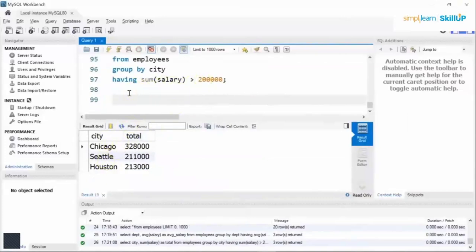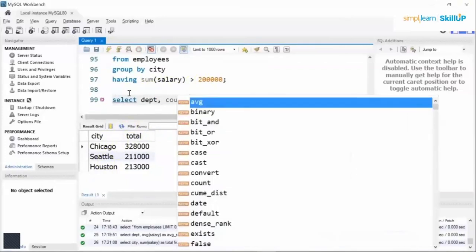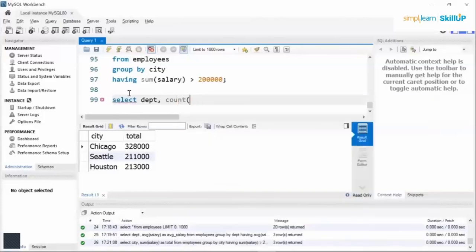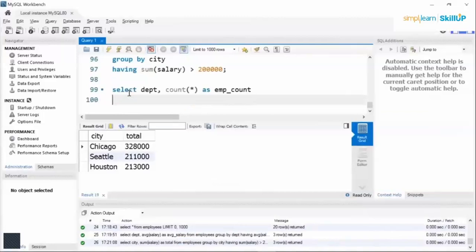Now suppose you want to find the departments that have more than 2 employees. So let's see how to do it. I'll write select department, comma, this time since I want to find the number of employees, I'm going to use the count function. I'll write count star as employee_count or EMP_count, which is my alias name, from employees.